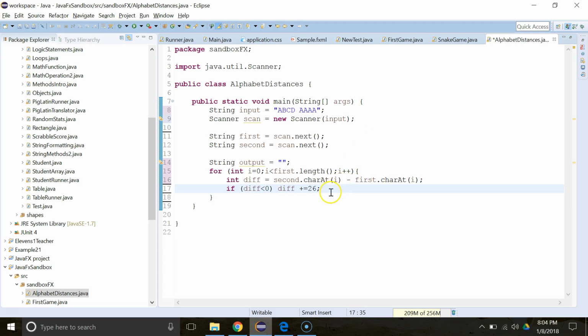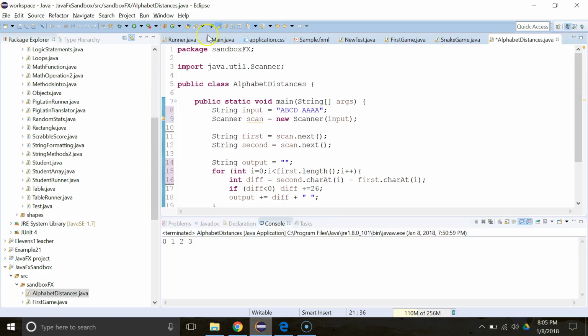Okay. Now what we need to do is output this. Again, we're going to use output plus equals, and we're going to take our number and put it in. When we add it in like that, it becomes a string. So we add our difference, plus we need a space in there, and that should be just about it. Now that finishes off our loop. All we need to do is output our output line, and let's give that a try.